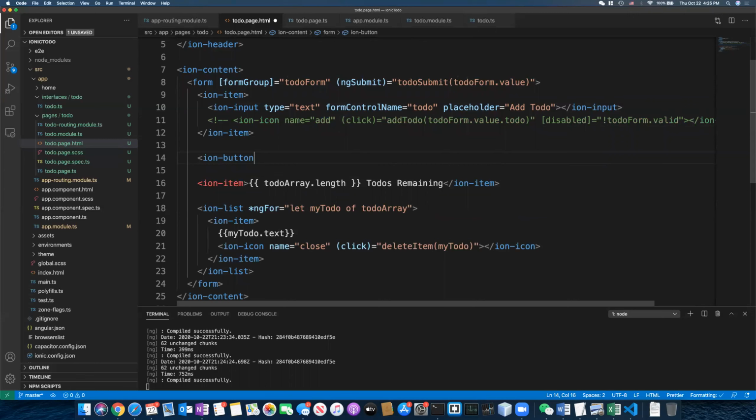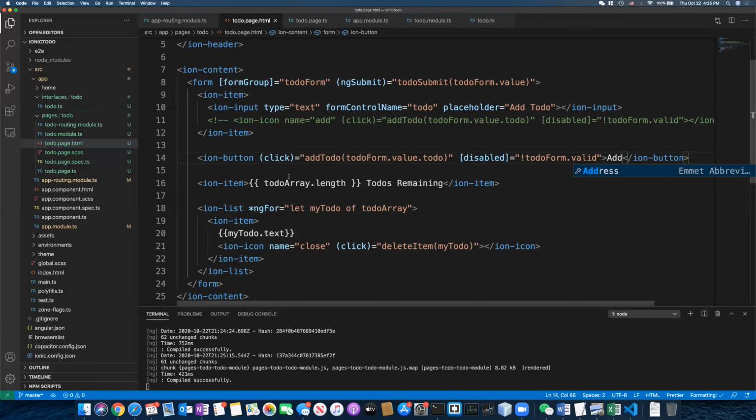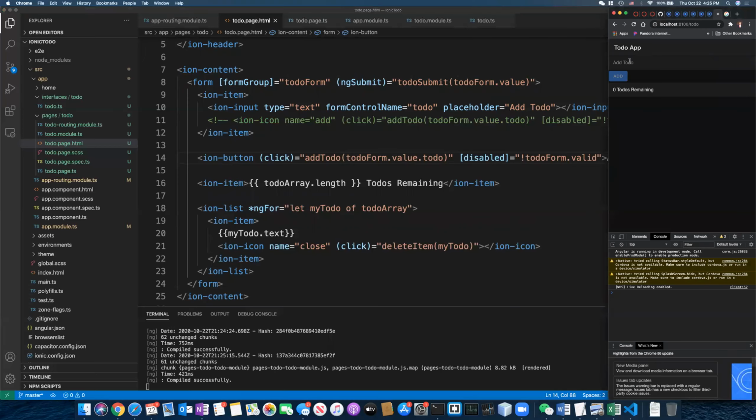So let's say I do an Ionic button, and you can determine which one looks better. I copy the same contents over. Let's see, disabled, and we're going to call this our add button. Let's see if this looks any better. So I'm going to compile this. Here it is. So here's the button.